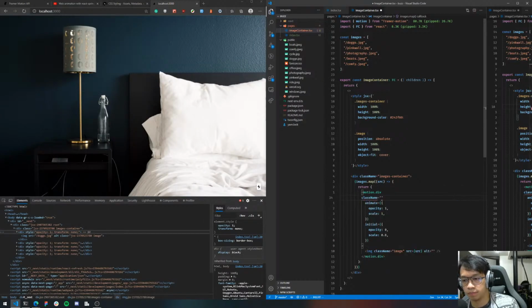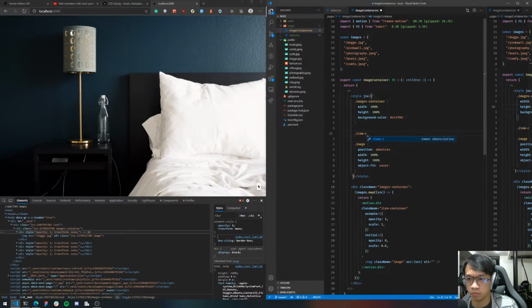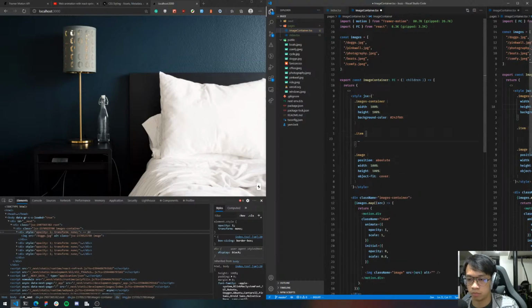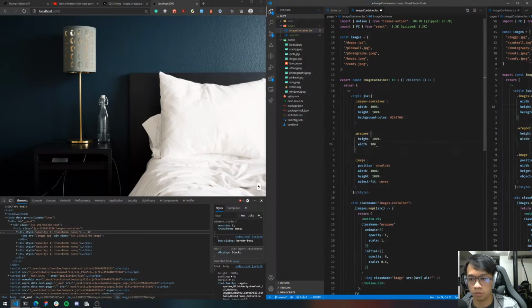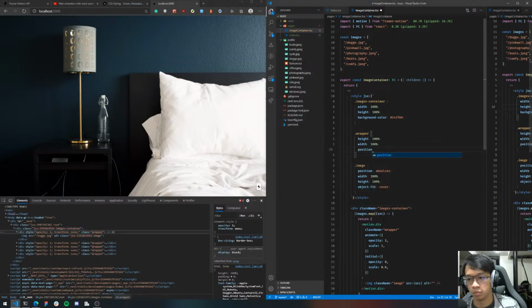Class name. I don't want to make confusing class names, so I'll just call it item container. Okay, maybe not the item, just item. Okay, maybe a wrapper. Sorry about that. Width 100%. Okay, this one has to be position relative.